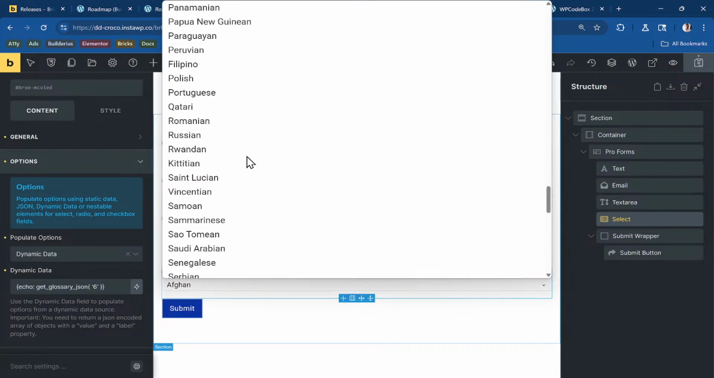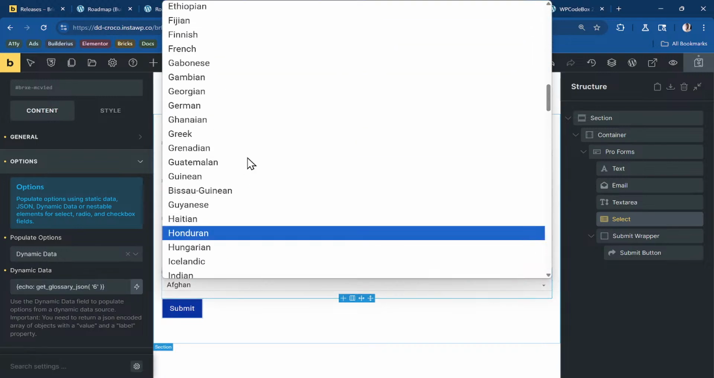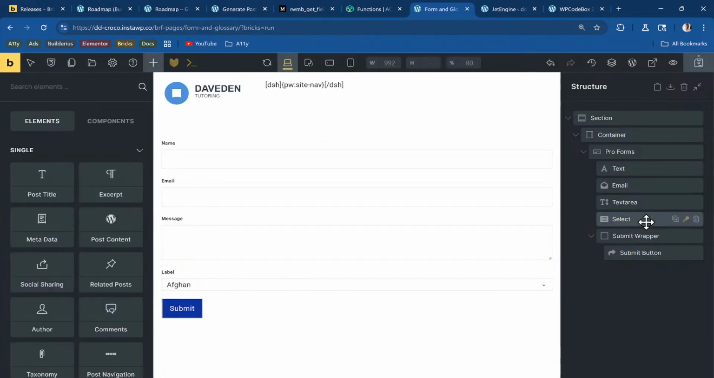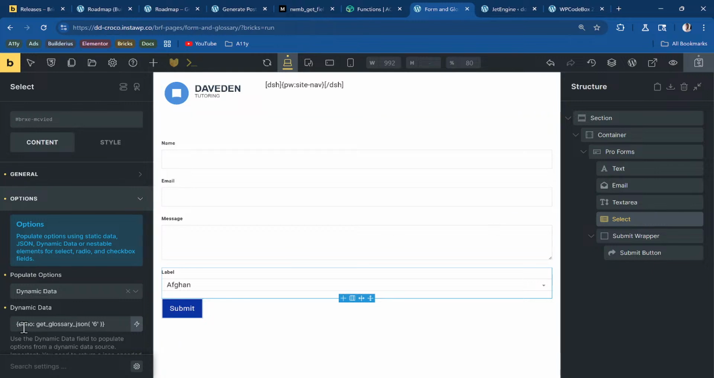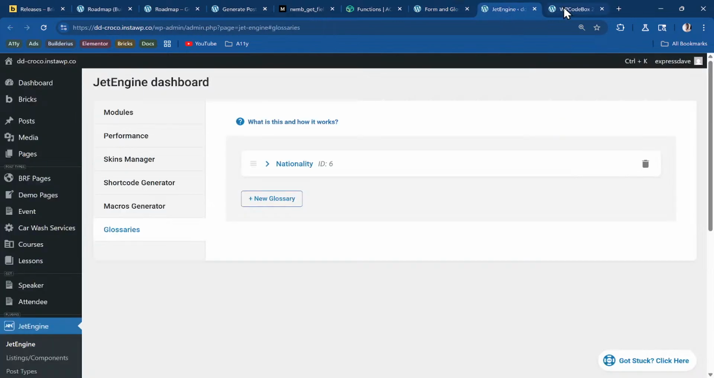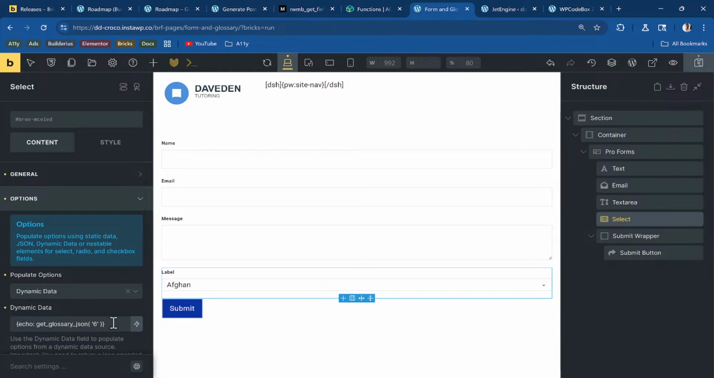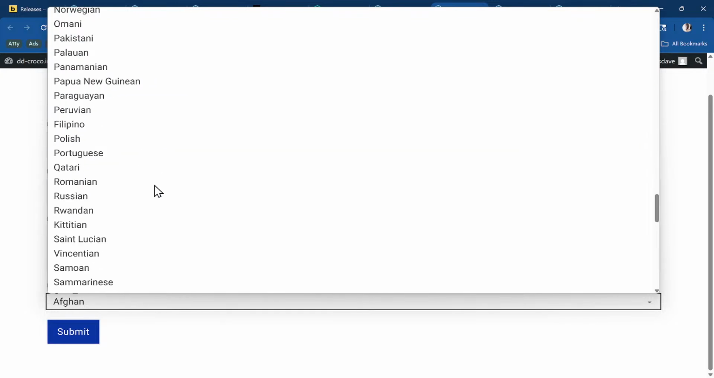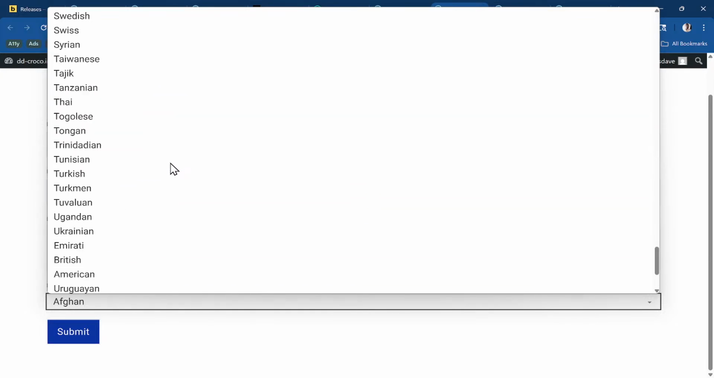And that's how you can get your options from a JetEngine query, because all you have to do is call that function name, echo the function name, and you put the ID, which in this case is 6. So put that ID equal to 6 in the regular brackets, and you get your function. So I can save it and preview on the front end. You can see my select field is now populated with all of the nationalities.